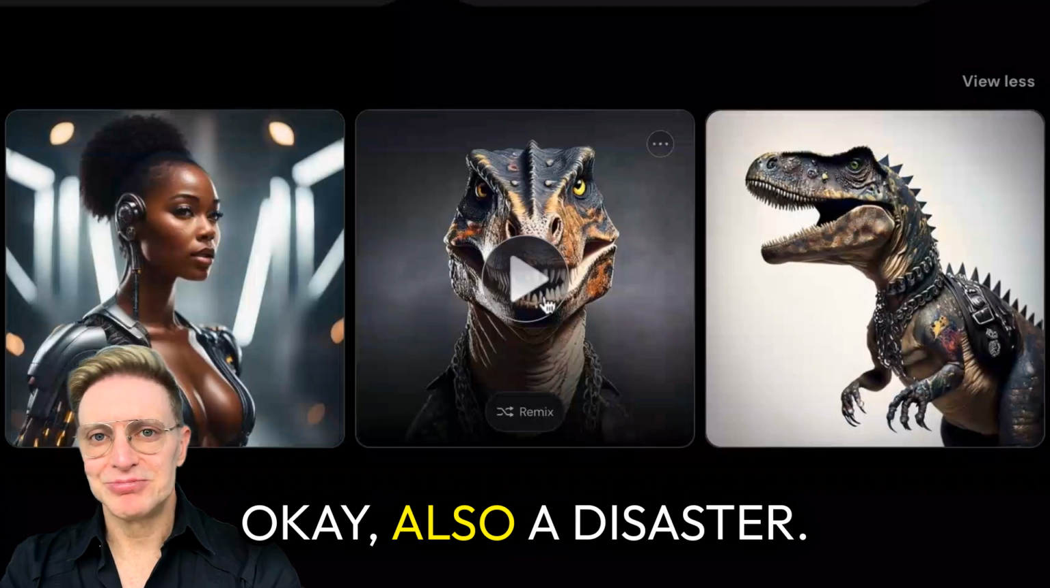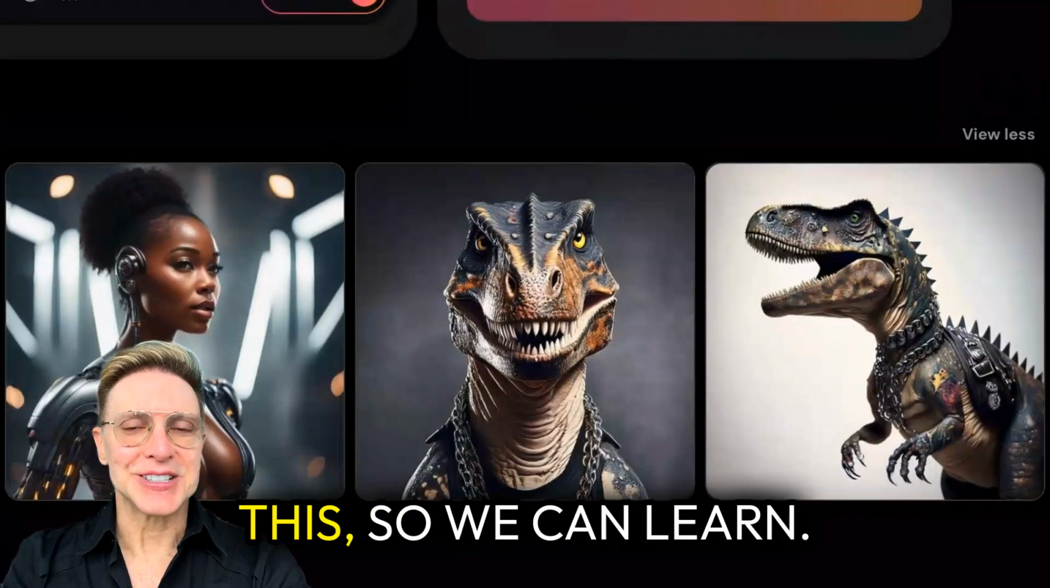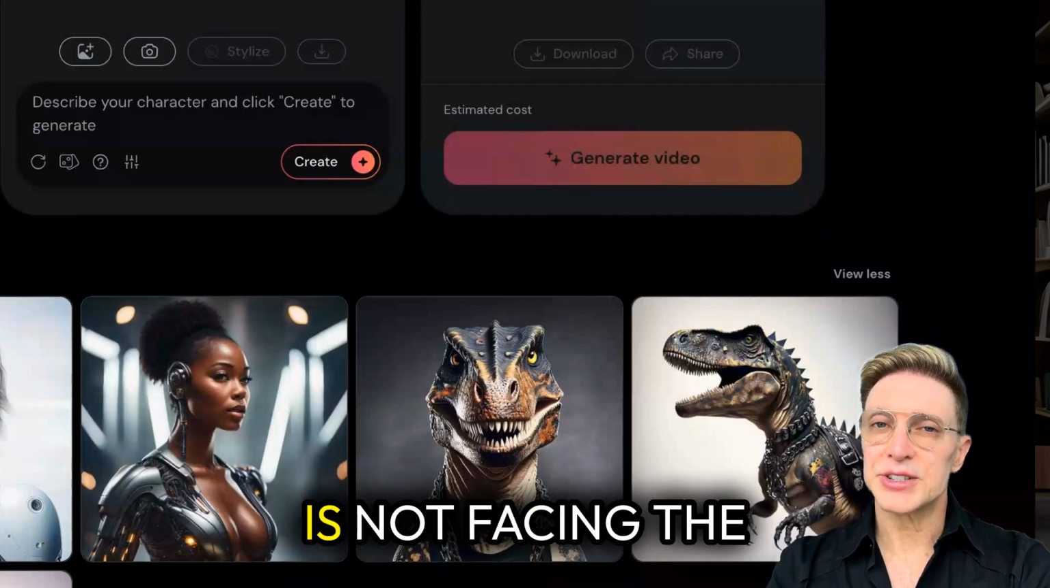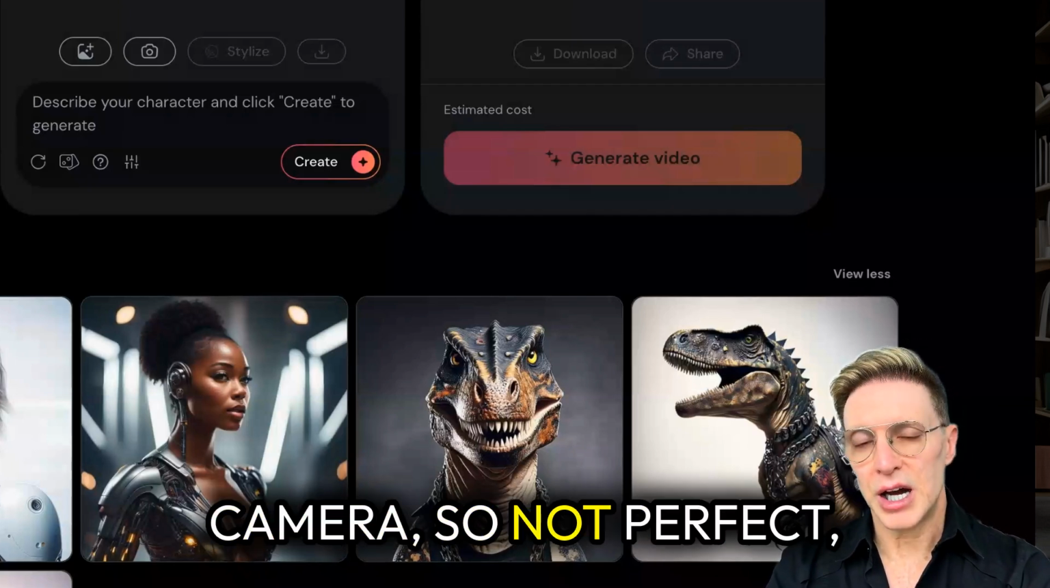Okay, also a disaster. That's why we do this, so we can learn. Now I'll show you one that turned out better, but the character is not facing the camera, so not perfect. Let's check it out.